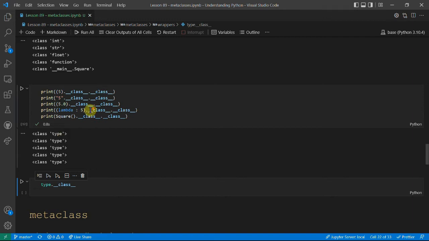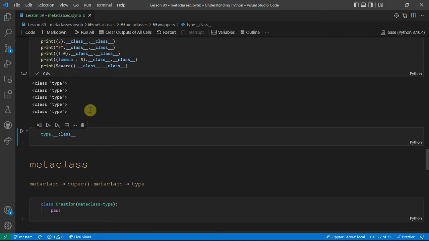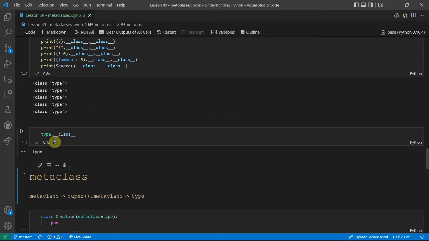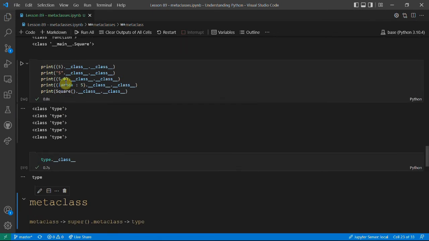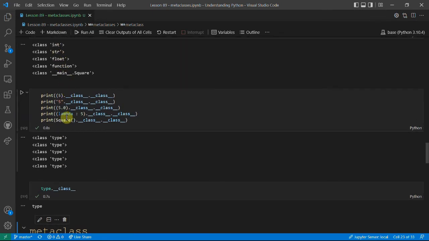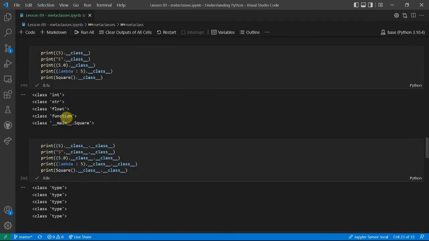And so obviously the natural thing now is to find what the type of type is. And we can see that type has a type or class of itself, which is a bit confusing. But that's because type is the main metaclass in Python. And so the thing that has created, for example, the string class is this metaclass type, and it's created str, and so str is an instance of type, and then we've used that str to create this actual string 5.